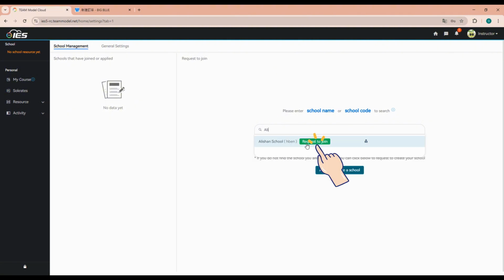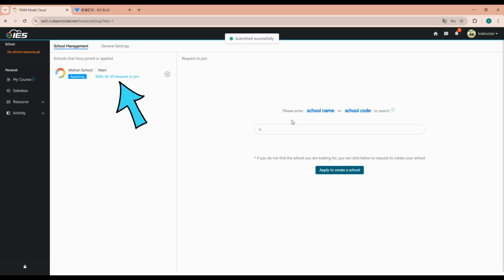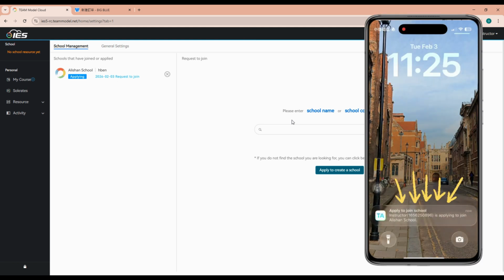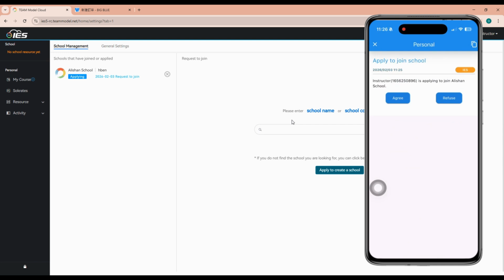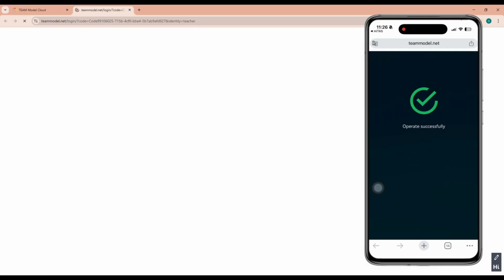Click the Request to Join button and wait for the administrator's approval. Before approval, the status "application submitted" will be displayed in the upper left corner of the page. The administrator will receive a notification in HiTA and can approve the request directly within the app.